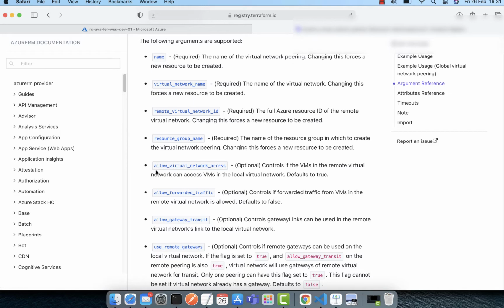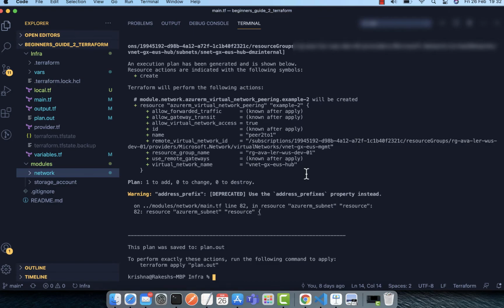For example, allowed virtual network access, the property which we saw on the portal while we were configuring through the portal. So this is the description available. This is an optional property. It controls if a VM in the virtual network can access a VM in the local network, and the default is true. So if you don't want this to be set up, obviously the default value is true, so you need to override the value and set it here, for example something like that.